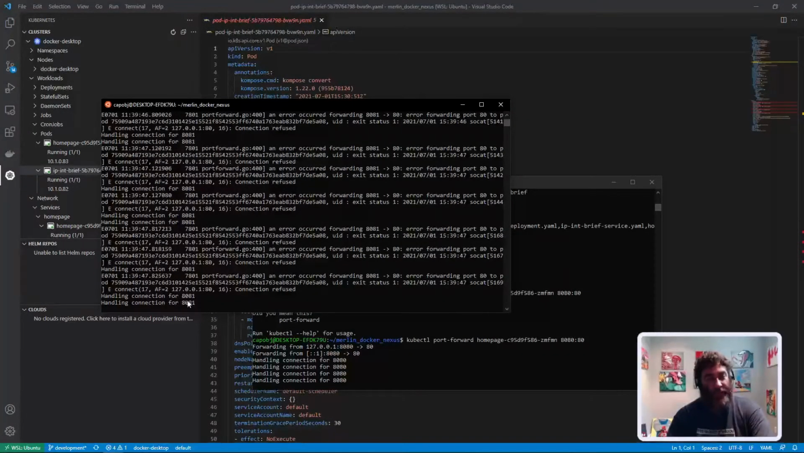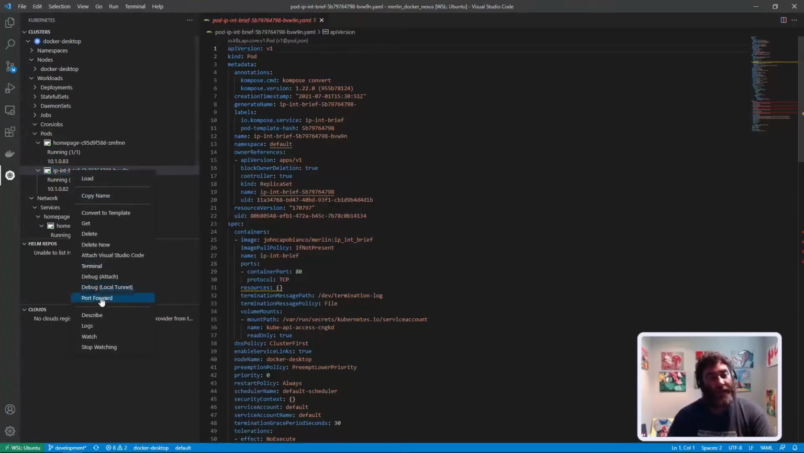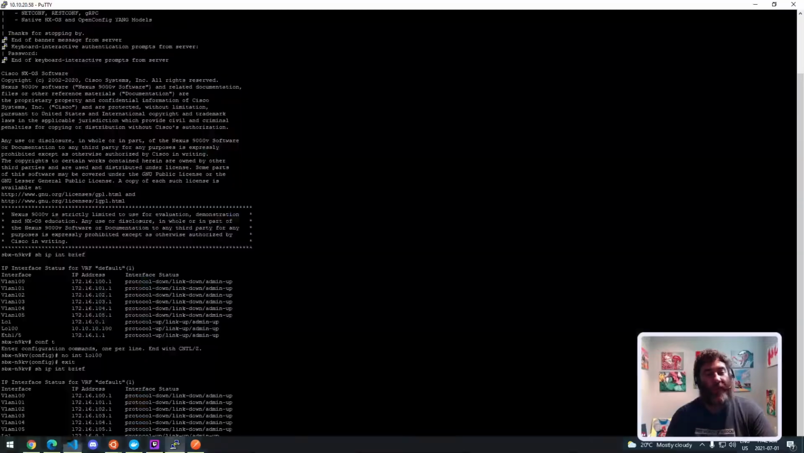And you can see the connection handling for 8081 and 8080, my home page and my IP interface brief. It's interesting that I can right click and say port forward from here. I guess I could delete it and then it would just get recreated right away, which would force a reload of it. Can we try that? Can you bear with me?